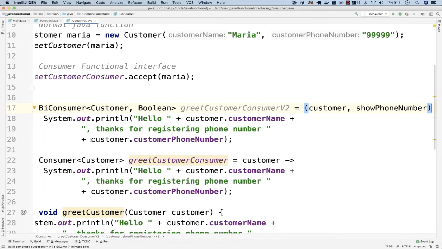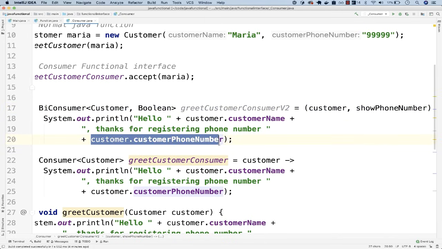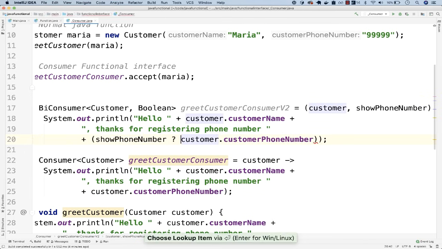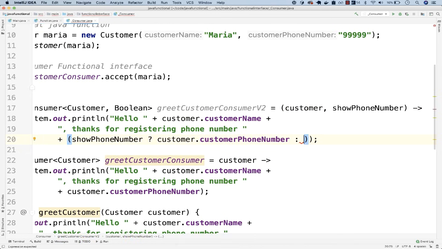Now right here, instead of printing the actual phone number like that, I'm going to put this within parentheses, and say showPhoneNumber. So if showPhoneNumber, then we can print that. Otherwise, I'm simply going to have some stars, just like that.